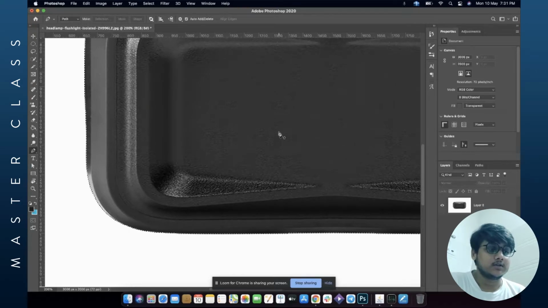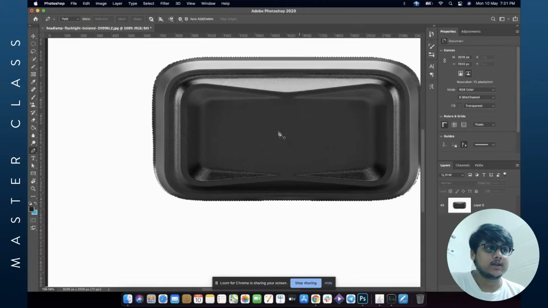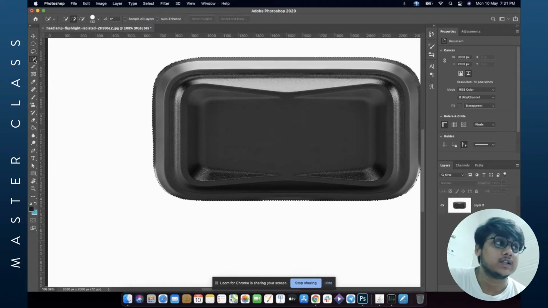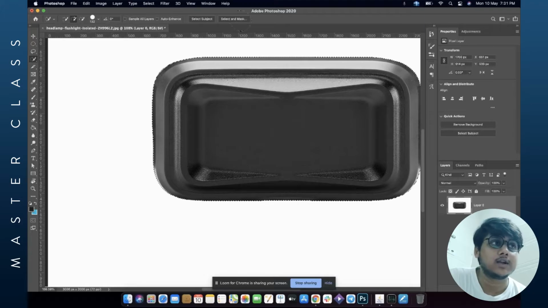Now let's zoom out and see how the selection looks. The further process is the same. You will not be able to see the select and mask option unless you enable any of those selection tools, like this one or this one. Over there, you will get that option, select this layer, and then you get select and mask and complete the rest of the work.